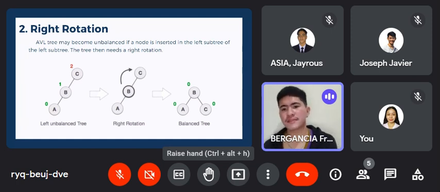An AVL tree may become unbalanced if a node is inserted in the left subtree of the left subtree. The tree then needs a right rotation. As depicted, the unbalanced node becomes the right child of its left child by performing a right rotation. We perform the right rotation by making C the right subtree of B.